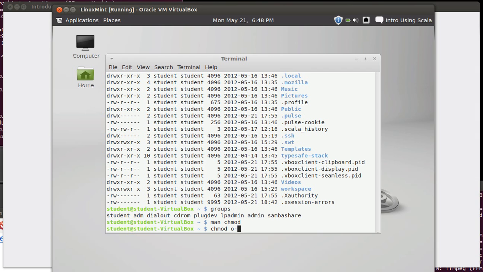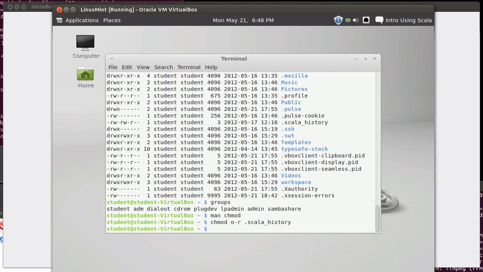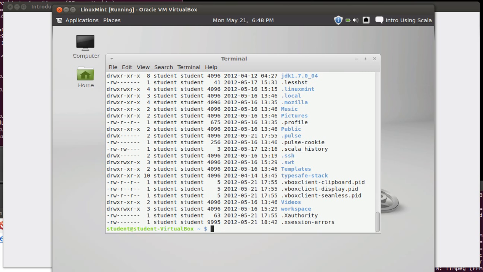Minus if you want to remove a permission, so this is what I'm actually going to wind up doing, subtracting off the reading permissions. And there is also an equals where you could just say, okay, make it so they only have write permissions but no read permissions. In this case, I am going to do that. And now if we look at the directory again, you can see that on Scala history there is no more read permission for other users on the system.